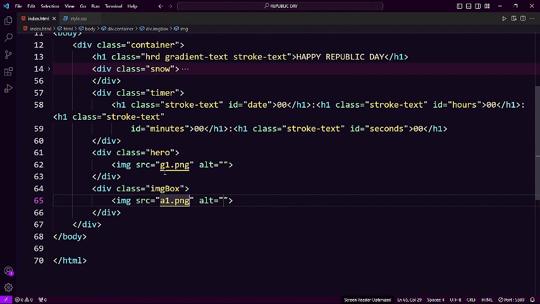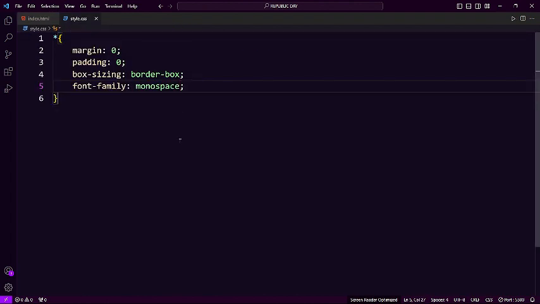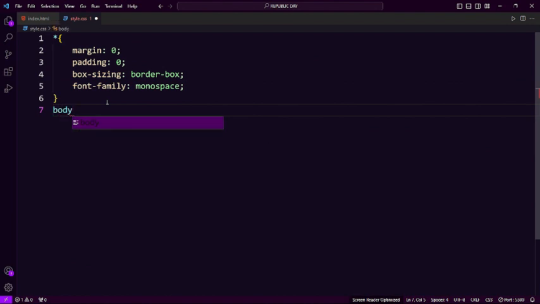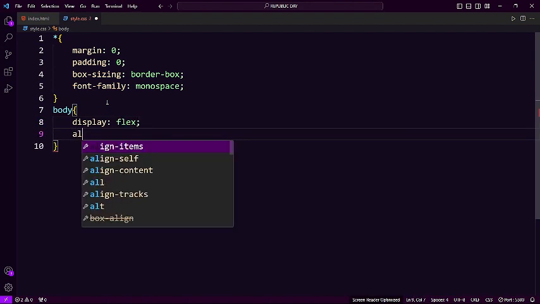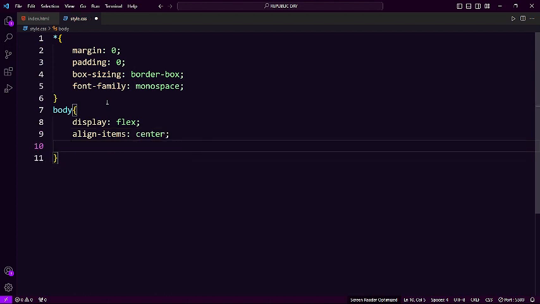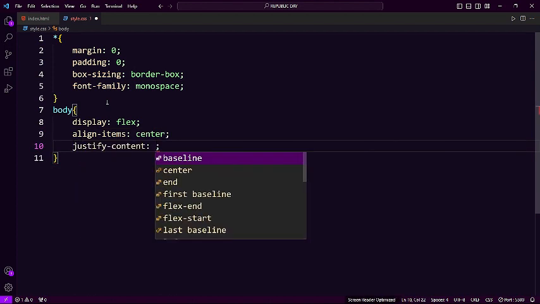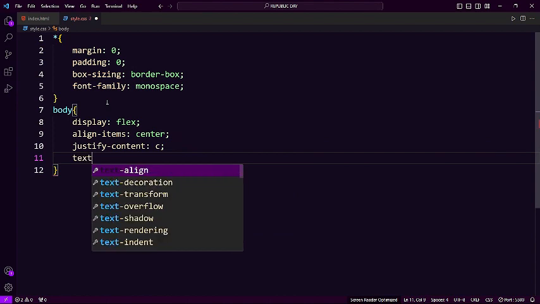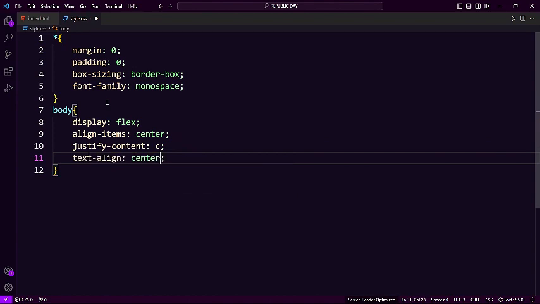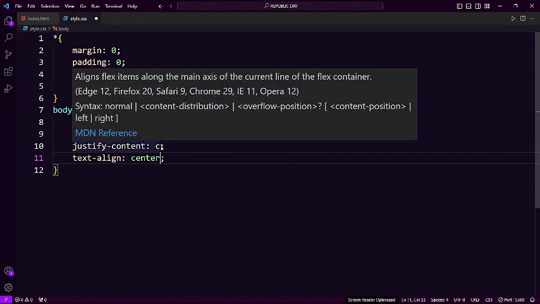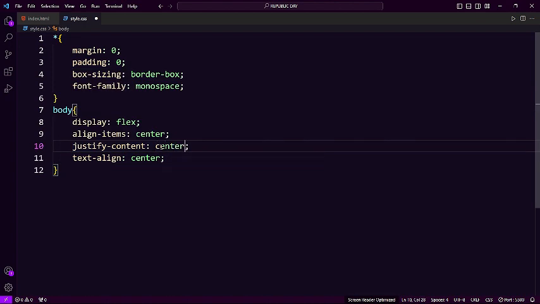Now let's go to the CSS file. First save it, then let's go to the CSS file. Now next we have to give the body tag display flex, align items center, justify content center, text align center.